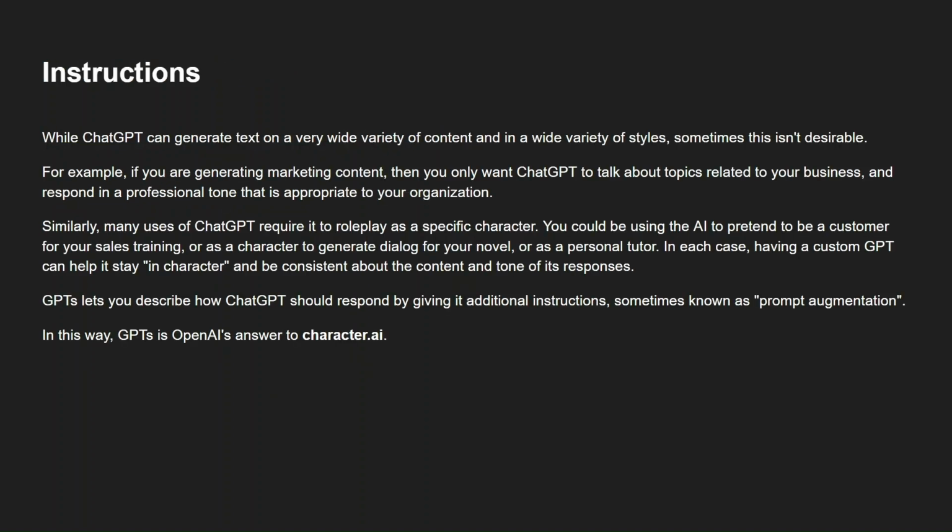So what are instructions? ChatGPT can generate text on a wide variety of content in a wide variety of styles, sometimes not what was intended. If you are in product marketing, you are only interested in generating marketing content. Then you want ChatGPT to talk about topics relevant to your business and respond in a professional tone appropriate to your organization.